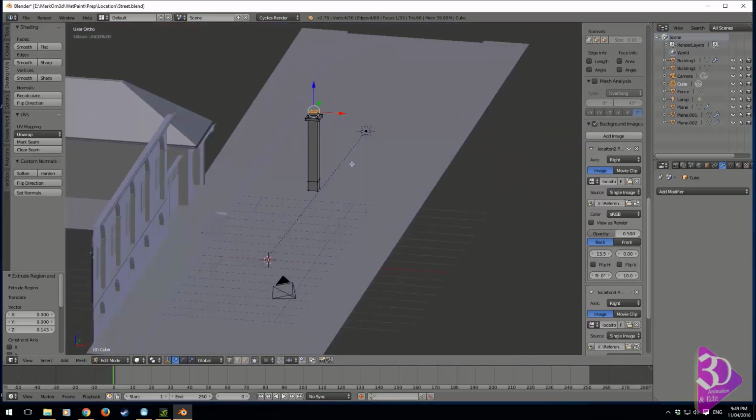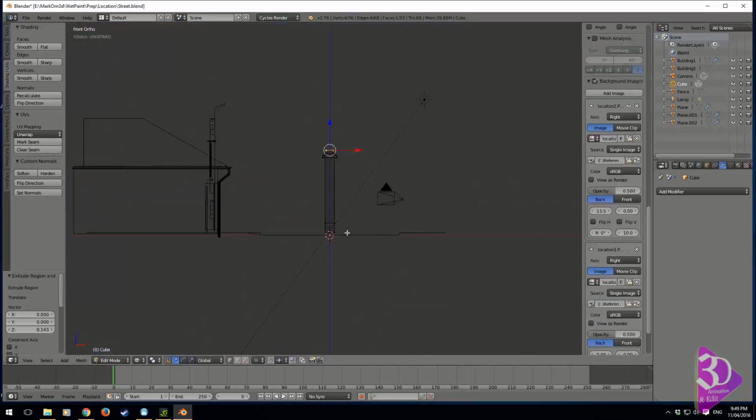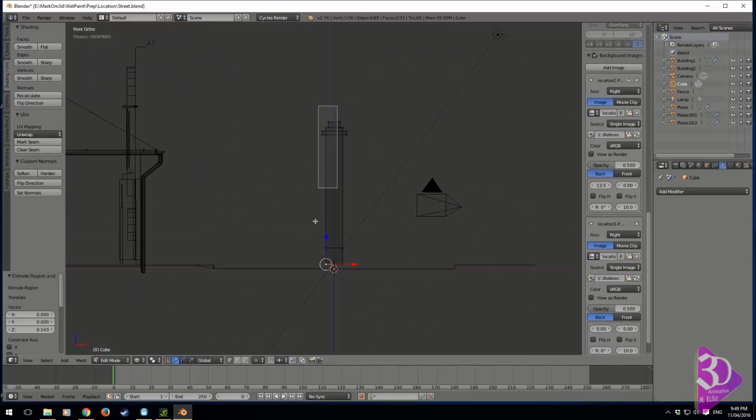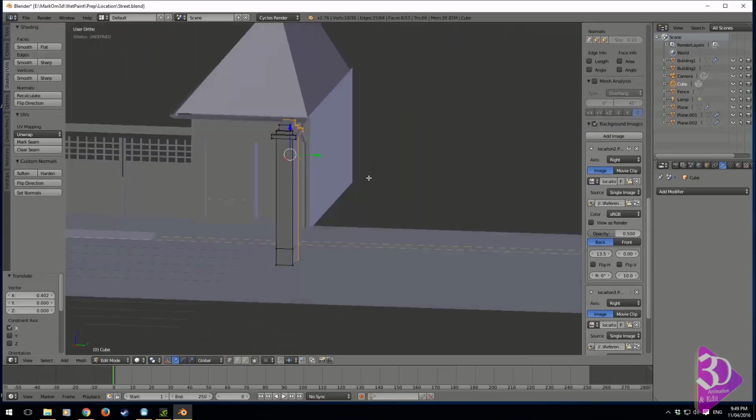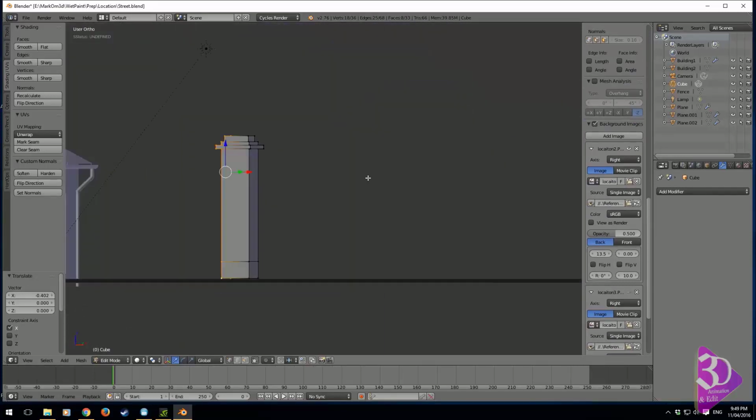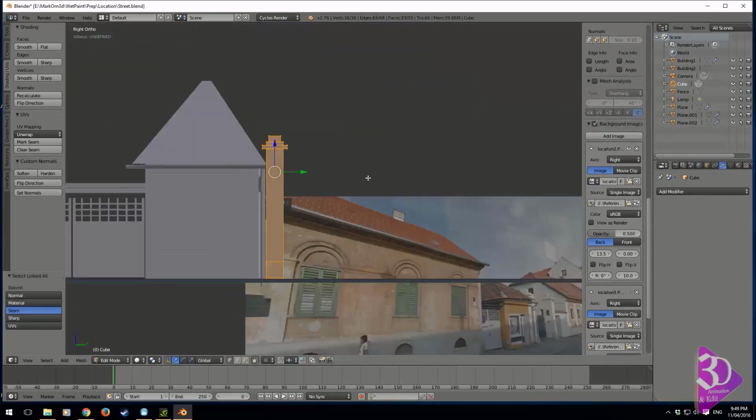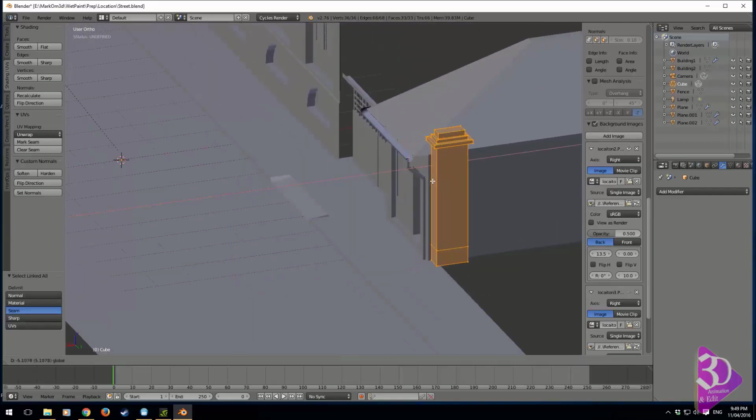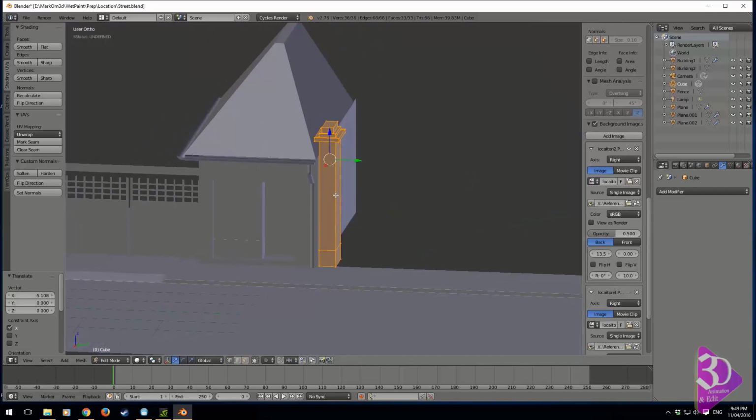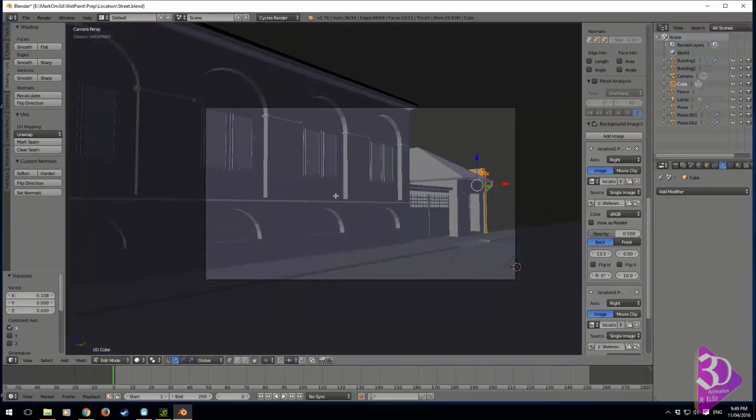And by the looks of it, we'll just make this a little bit wider. There we go. Okay, Control L. And we'll put that into position, probably just about there. Looks fine. Good.